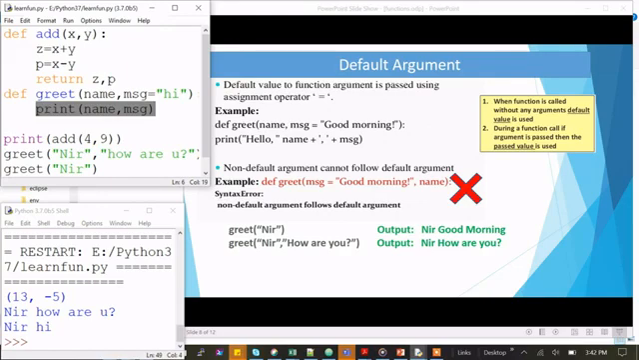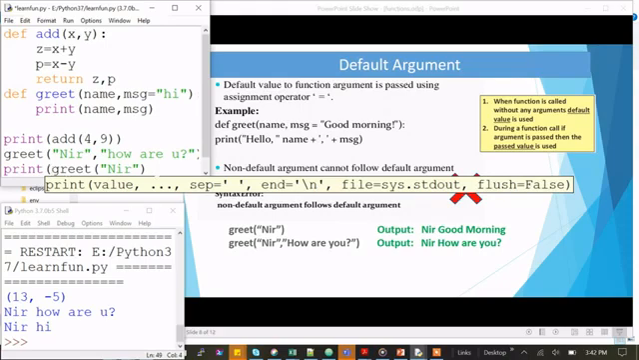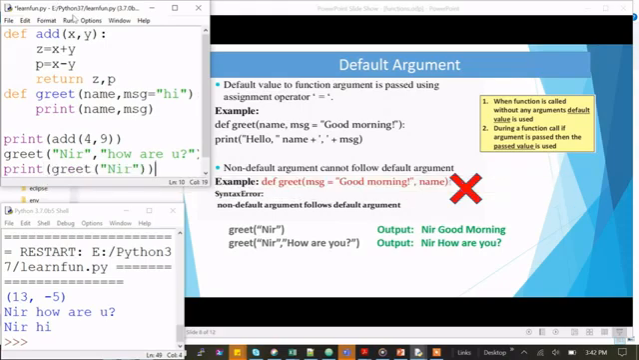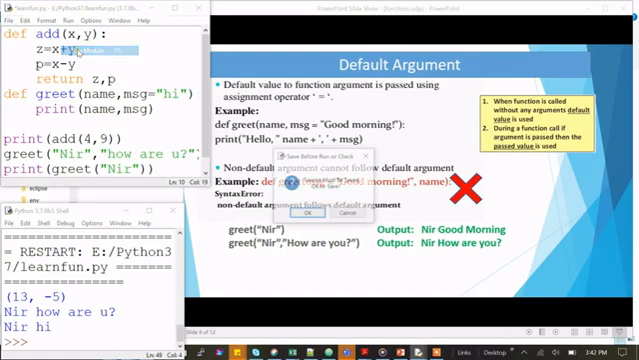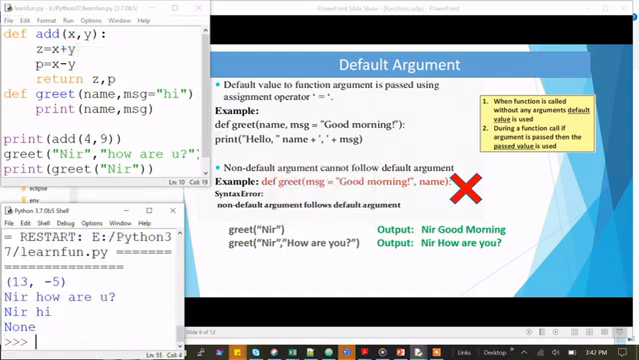Okay. In that case, if I am going to write print over here, you can see it has written None because there is no return statement for greet and hence it is returning no value.